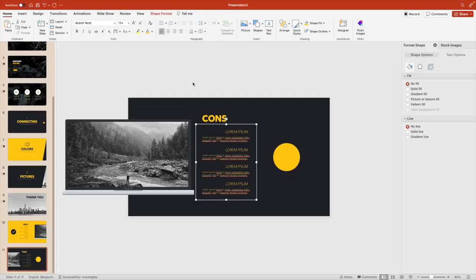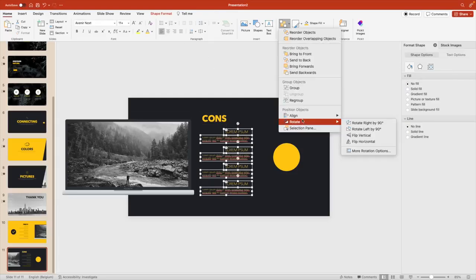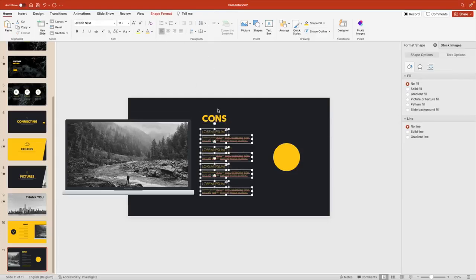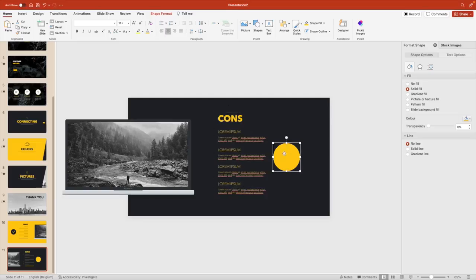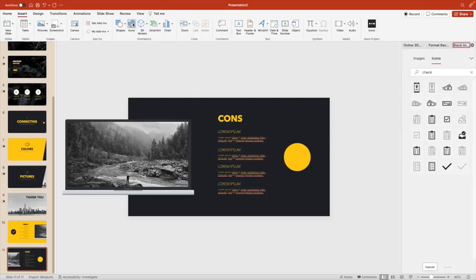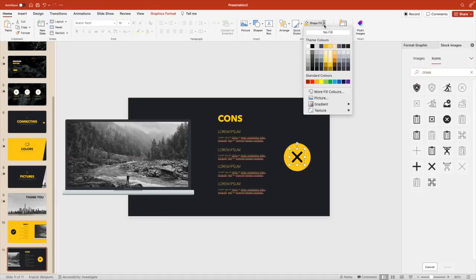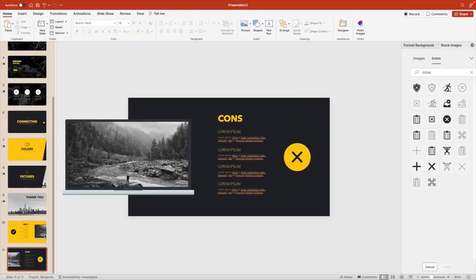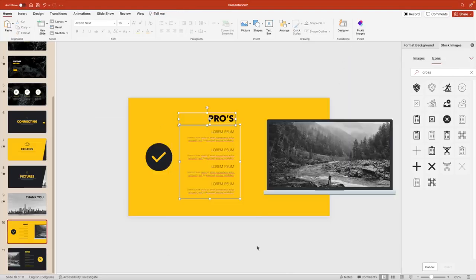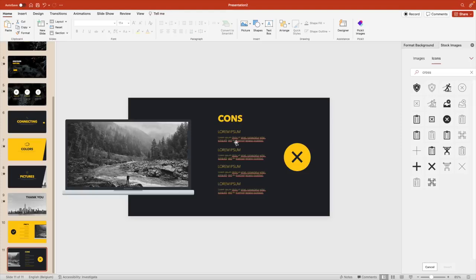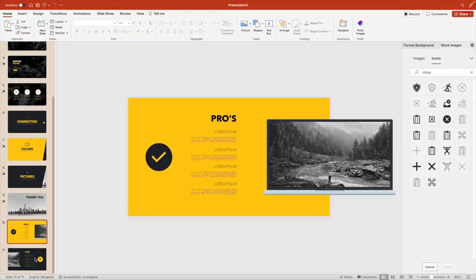All the text boxes. We have to ungroup this. Align to left. There, that's better. Position it on the same place. Do the same with the circle. Insert icons. And here we do a cross. And drag the cross on top of the circle. For the color, we're going to use this same color. And now we have created two slides. Let's position everything at about the same distance from each other. And this way we have a pro slide and a con slide.